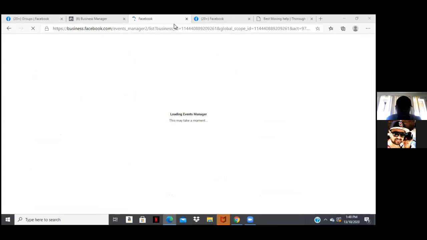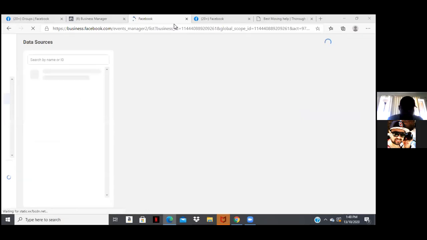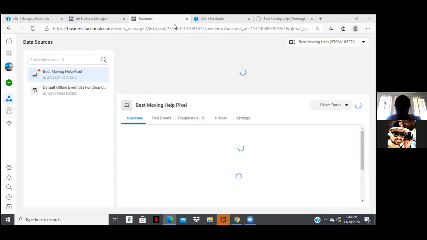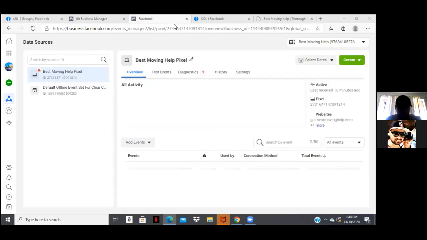So in here, there's a few different metrics, but what we really want to look for is the custom conversion. So you'll see a blue triangle to the left once this loads. I'm going to double check to see if it's the right pixel, which it should be. Your pixel right here, the last 4 digits are 1814. Let me check the one that I pulled up. Yeah, 1814. Same pixel, so you're good with that.